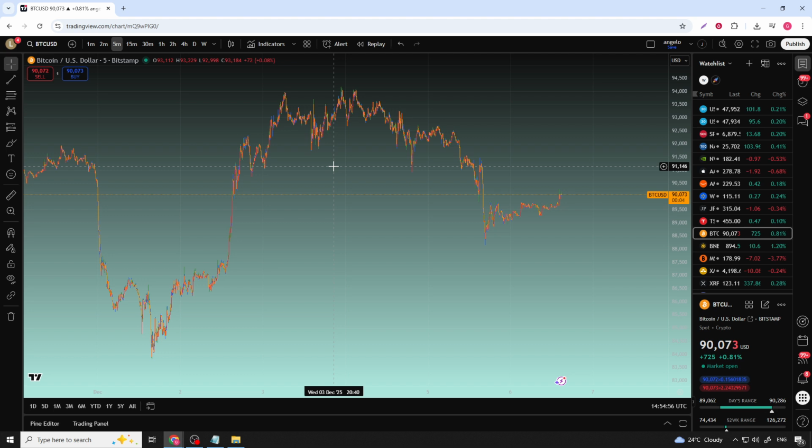Once your chart is up on the screen, we're going to head straight to the indicators menu because that's where all the tools and custom scripts live. At the top of your chart, you'll see a toolbar running horizontally. Look for the button labeled Indicators. Go ahead and click that.